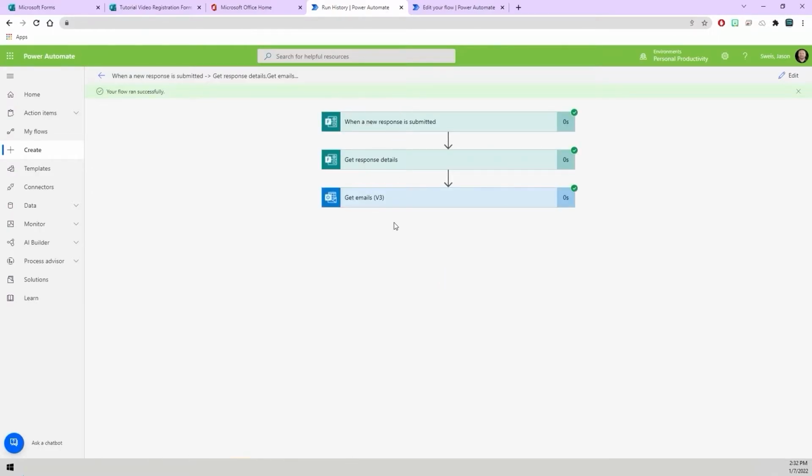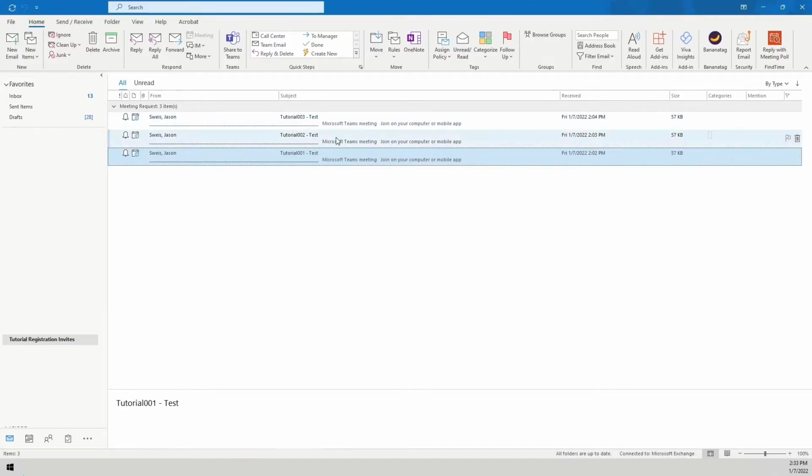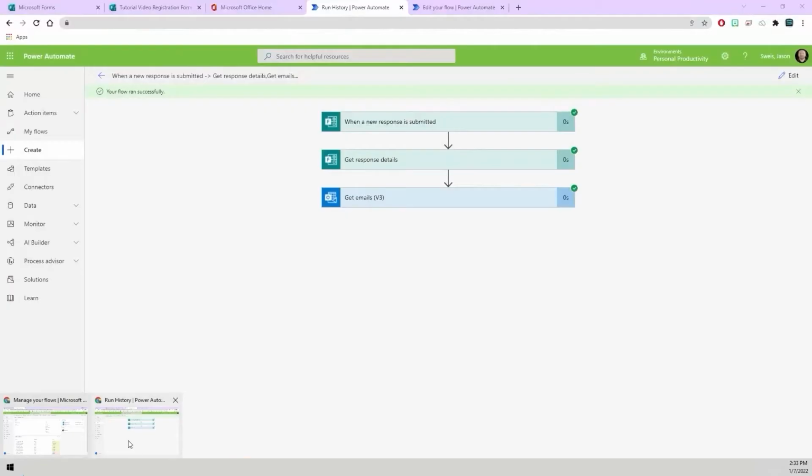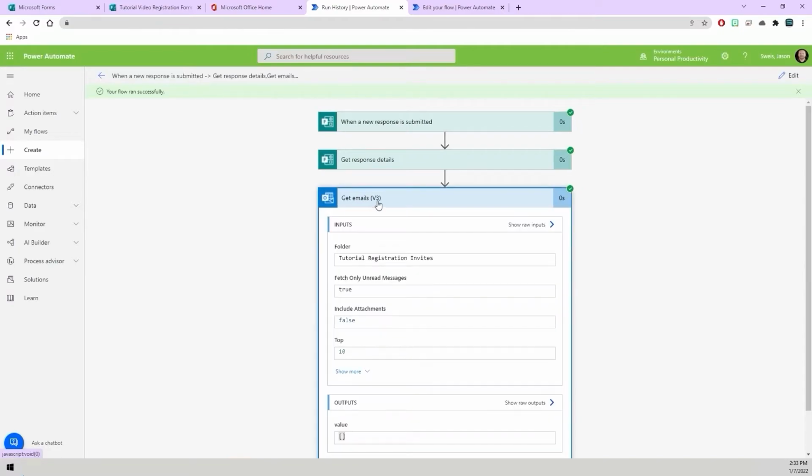The reason we did this is I need the ID for each of these calendar invites, the email ID for each of these calendar invites, and the only way for me to get them is by running that flow. So I'm going to go ahead and go back to that. Okay, so now how do I get these IDs? I'm going to go ahead and expand the get emails function through the test.